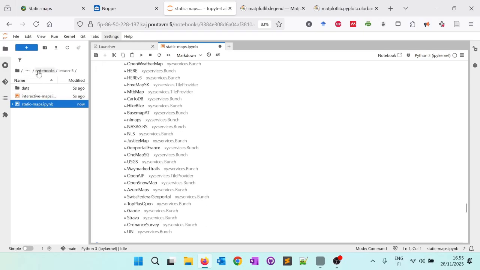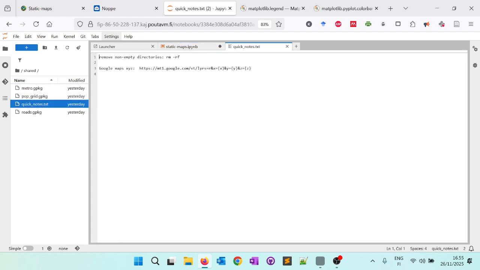But you know that very often for different base map service providers, you can find these XYZ tile links. Have you worked with them before? For example, in QGIS, you can use the XYZ link to add a base map. So I have put one note here for you. In the shared folder, there is a quick notes.